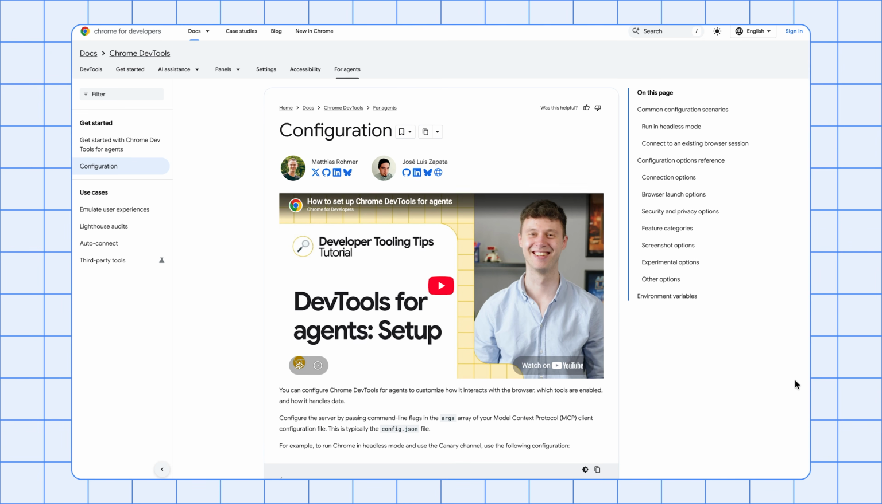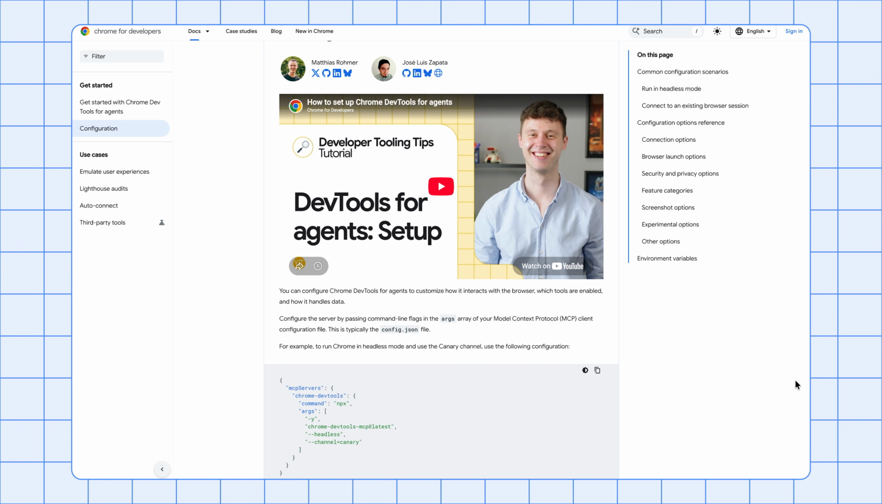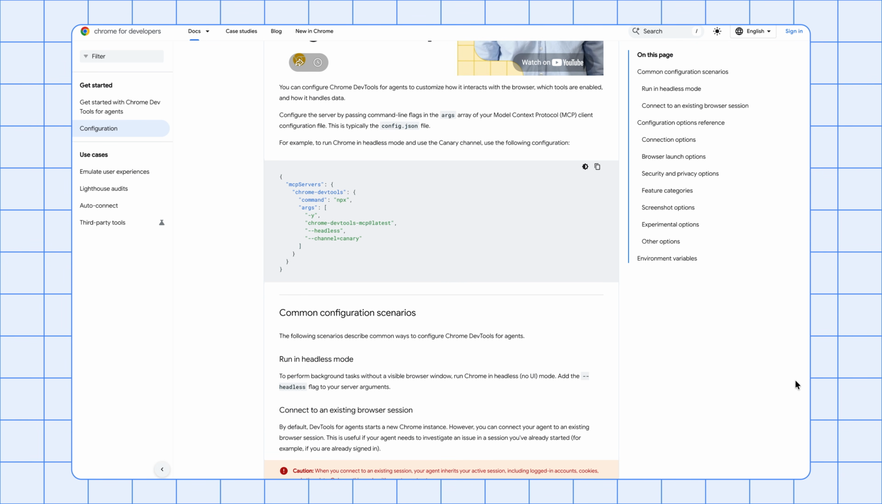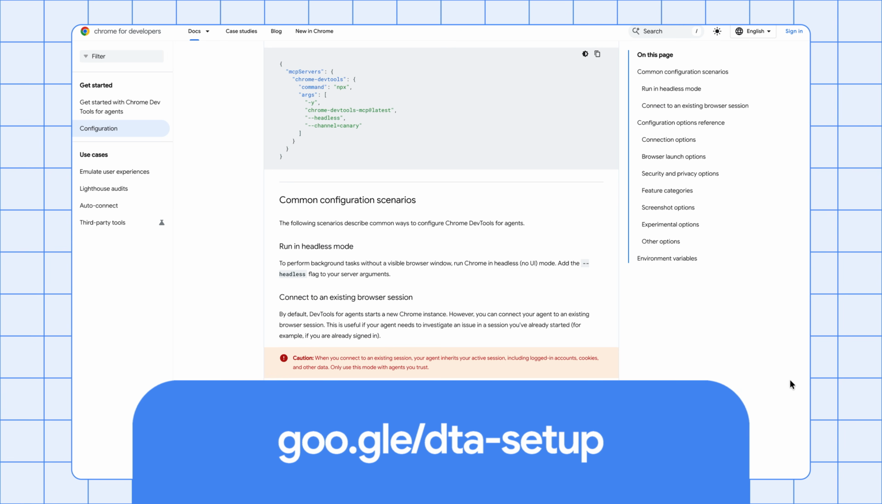Once you've built a Chrome extension, either by hand or using a coding agent, you need to test it in the browser. Agents often have a way to access the browser out of the box, but their capabilities are often limited. Chrome DevTools for Agents has additional tools enabling your agent to control extensions too. Learn how to set it up through this link.